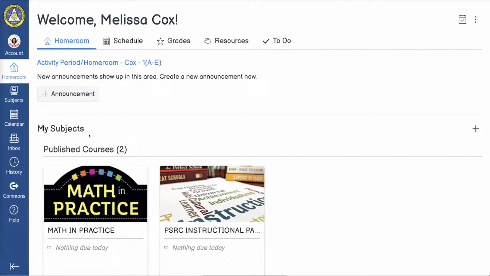So let's talk about the homeroom itself and what takes place here in this area. You do have the capability as the homeroom. We'll talk about the tabs at the top a little bit later, but we're currently on the homeroom tab. You have your schedule, you have your grades, you have your resources, and your to-do list. But underneath there, you'll notice something new that happened. You now have a link that is set to that homeroom. So in order to get back into that particular subject, you just click that link.